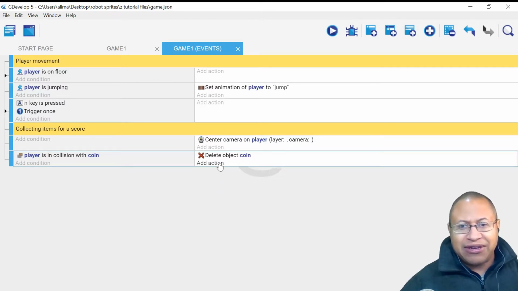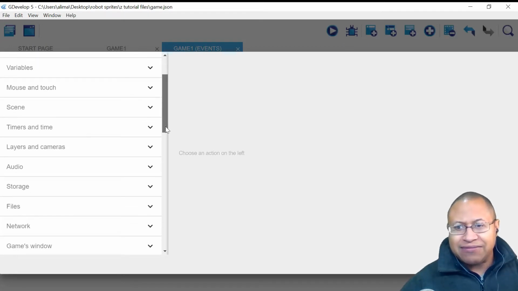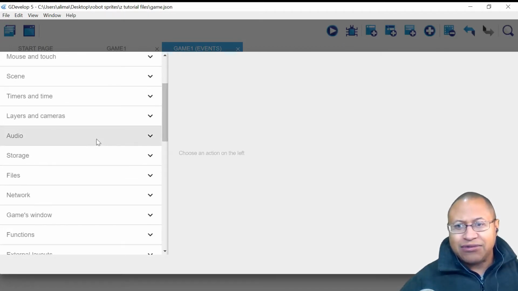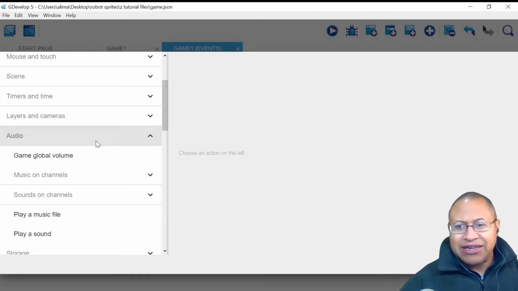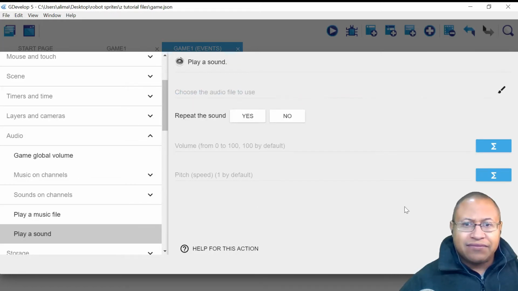So to do that, we're going to left click on add an action. We're going to scroll down to audio. We're going to left click on audio, and then we're going to go to play a sound. And I just left click to get that menu to go away. I just left clicked and it's gray down here.